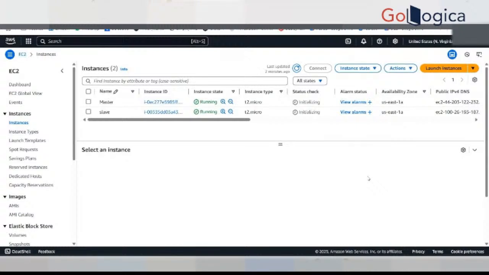Oh, it is taking time to initialize. No, once again. Okay, shall I do it one after another?